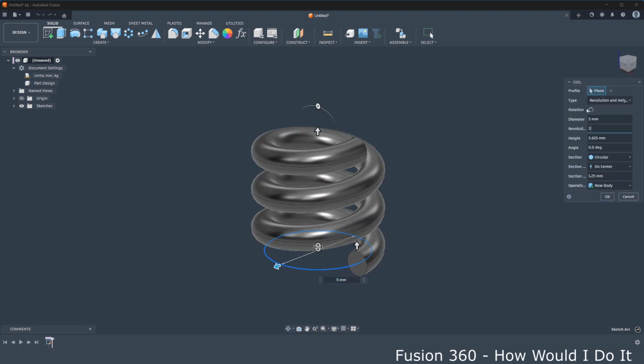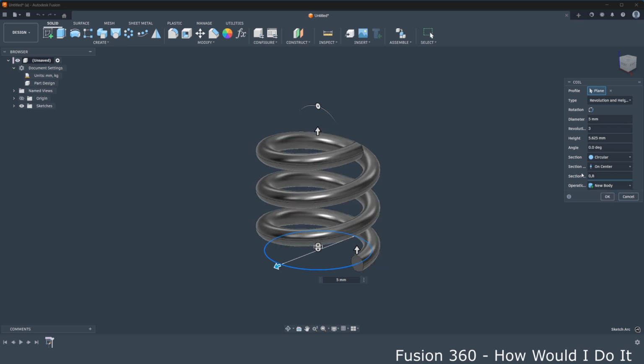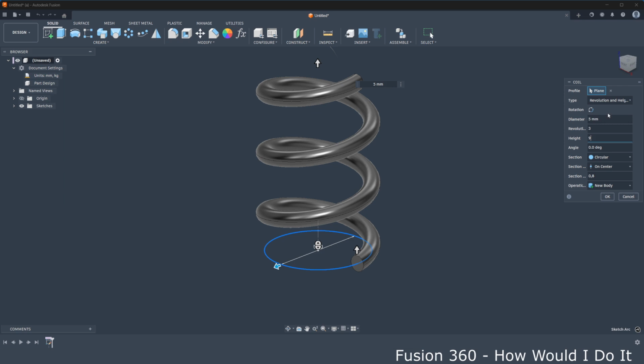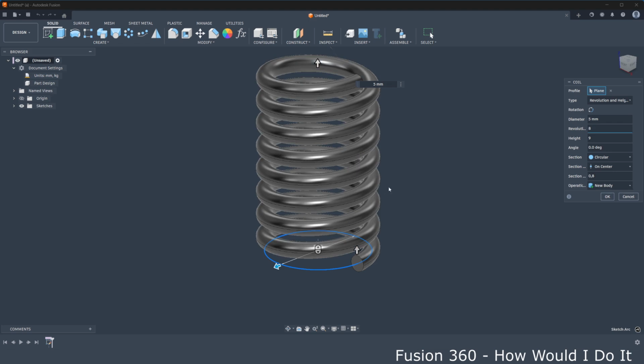First, we will go to these parameters. Section size won't be 1 millimeter, but we will say 0.8 millimeters. Height would be 9 millimeters, and revolutions, we want 8 revolutions. So it looks like this.